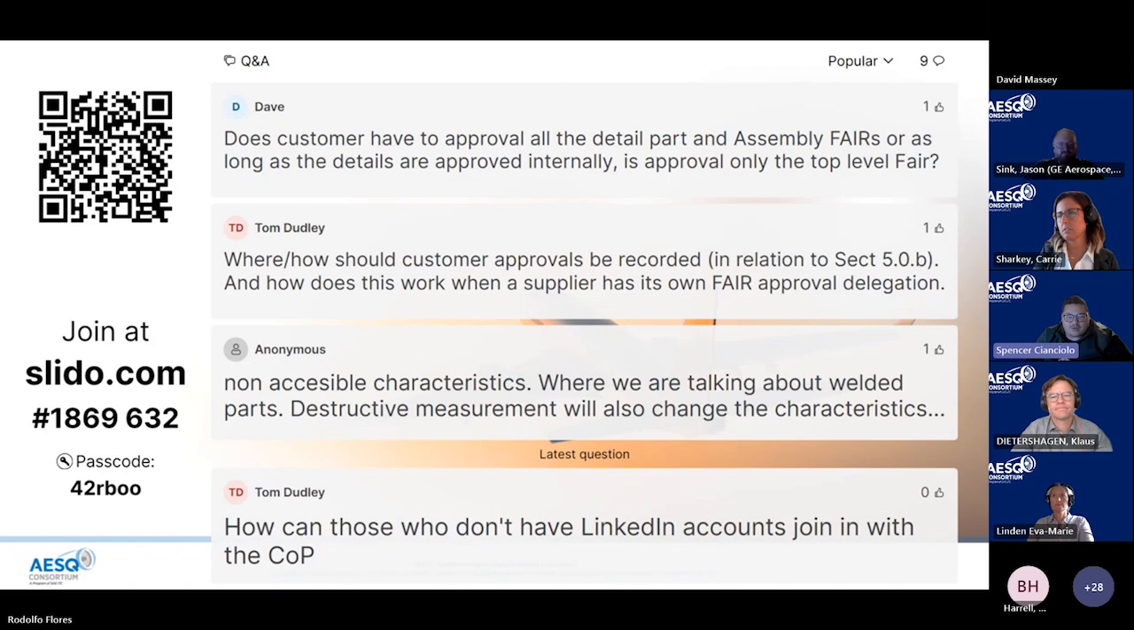And then the second part of that question would be, how does this work when a supplier has its own FAI approval delegation? I would absolutely reach out to your customer. I would say this is very customer specific, and understanding what your responsibilities are as owning the FAI approval delegation process, right? Because when you're talking about these exemptions, they can be outside of your approval delegation allowances. So I would definitely reach out to your customer and get that information.